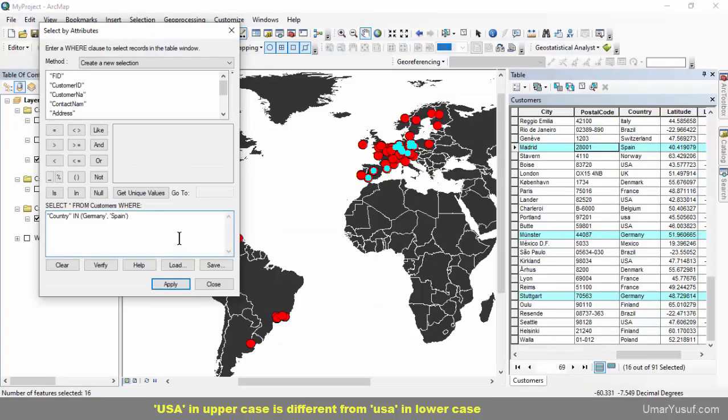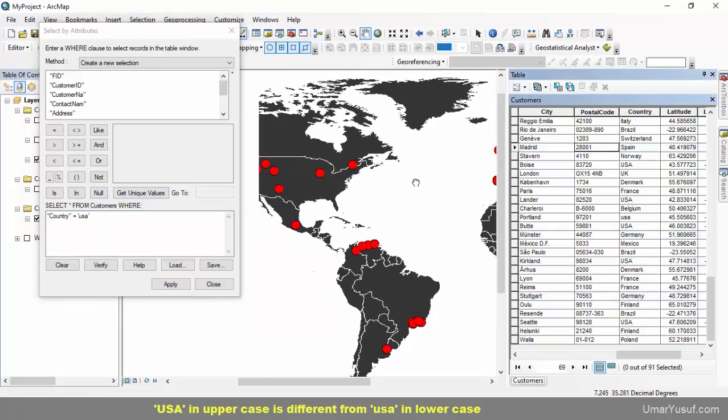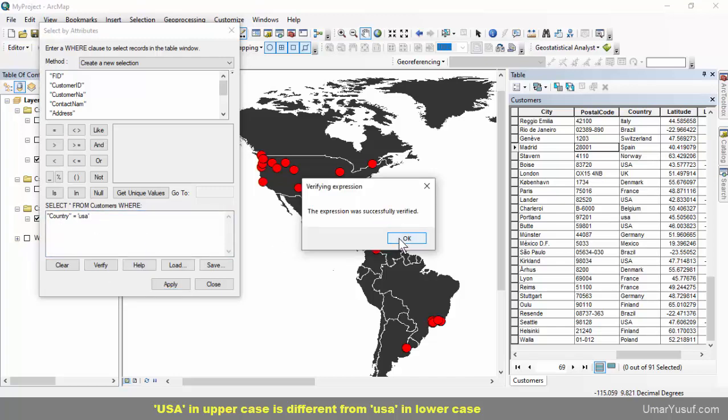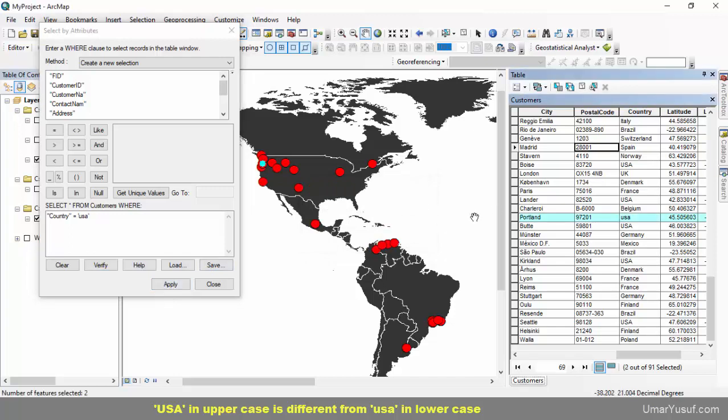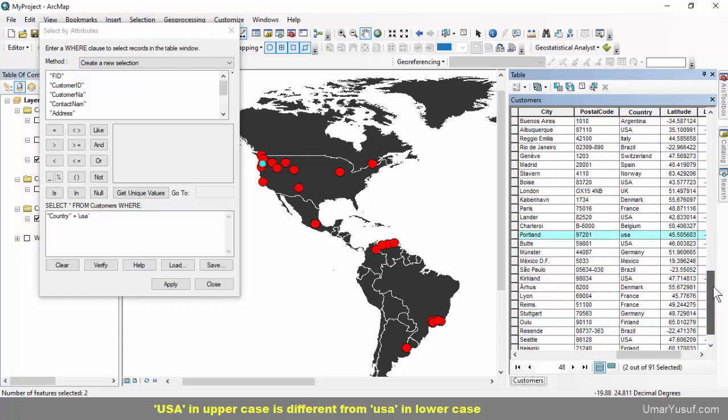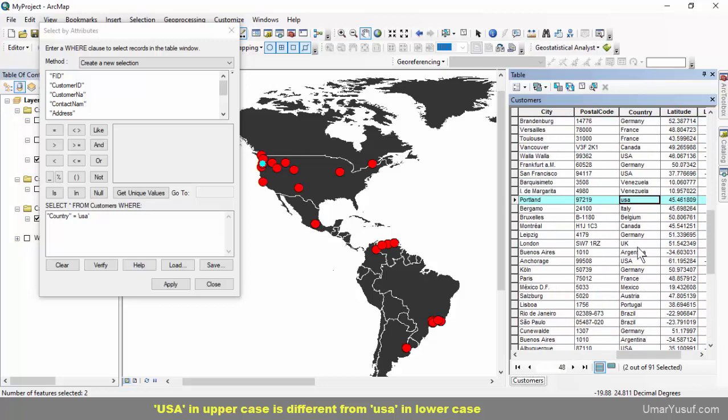So let's demonstrate that on a shapefile. On the shapefile, let me clear the selection, select countries. From the country column, I'm selecting USA in lowercase. Click on verify. Yes, it's a good expression. Apply it. You see that we have just two records. The first one is this, and then the second one is this. So these are the only two records that have our customers' country USA written in lowercase.